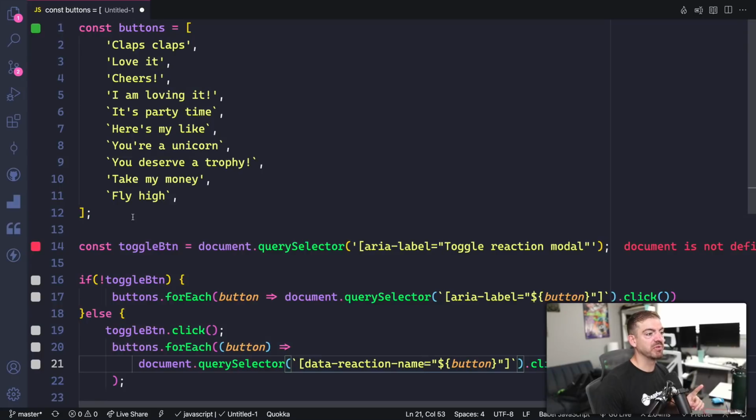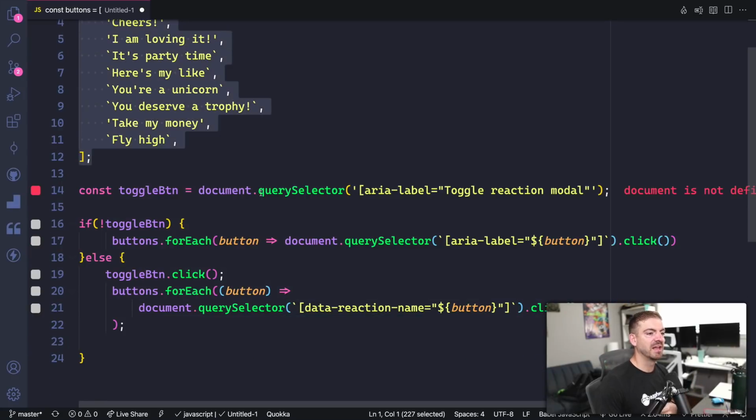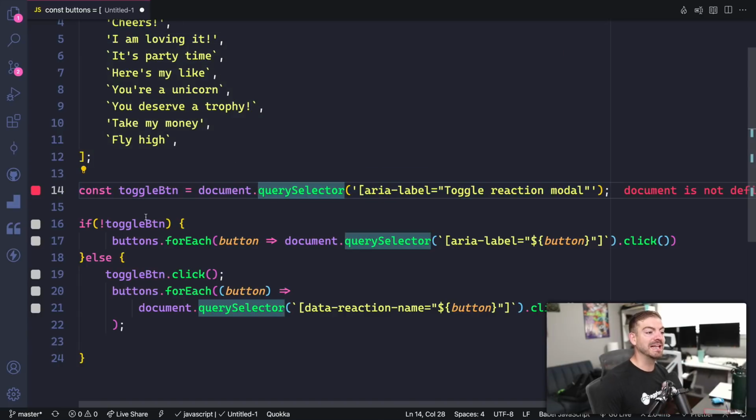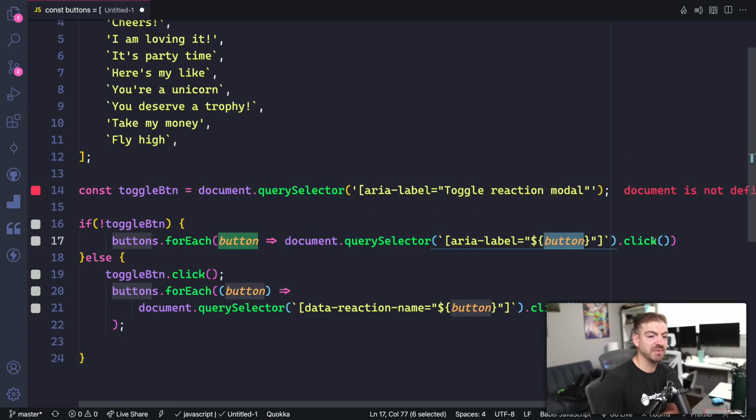Let's go through this one more time. We've got the text for each one of the buttons. We try to get the toggle button. If there's not a toggle button, we just click the buttons that are already there. So we'll do this with the aria label and then the button property, and then we click it. If there is a toggle button, we click the toggle button to open the icons, and then we click those icons using the data reaction name property.